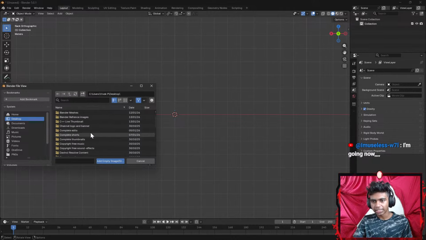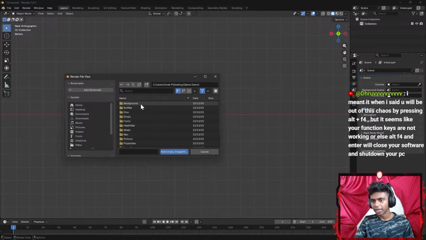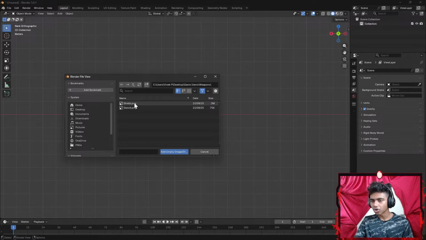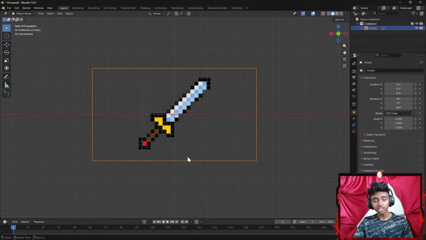But if I were to go to my game items, there, I have a bunch of things to model. For example, my background, my buff bar, my dice, my drops, my fonts, my health bar, my meals, NPC, potions, projectiles, UIs, and weapons as well. I'm kind of curious. So there's a sword and a shield. I would eventually need to have a sword, so I might as well blend a sword. But the problem is these are pixels, because I didn't know how to actually draw stuff, so I drew it using pixels. I would suggest a donut. I don't have a donut though.